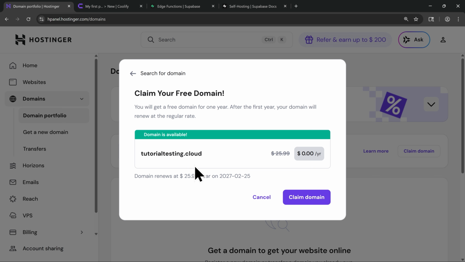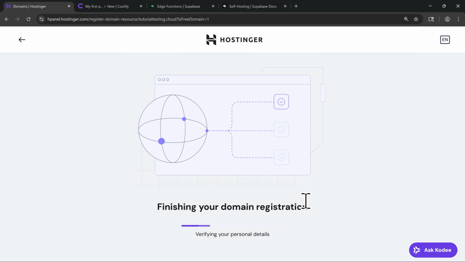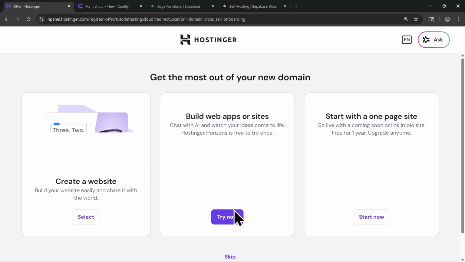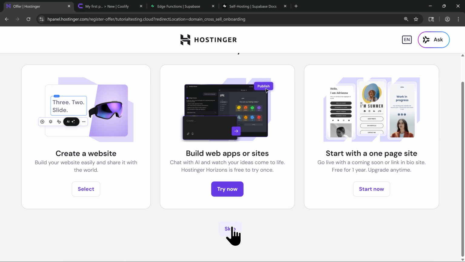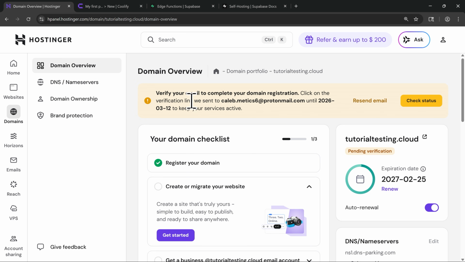As you can see, this domain is available and it's free for the first year. So click on Claim Domain. And then your domain is going to be registered to you. Click on Continue. Go down and click on Skip. And as you can see here, you'll have to verify your email to fully complete your domain registration. So make sure you do that to keep your services active. Just check the email that's listed here and look out for a verification email that should be arriving soon.